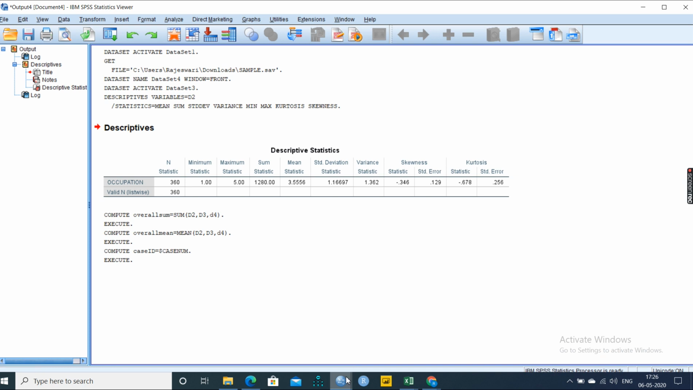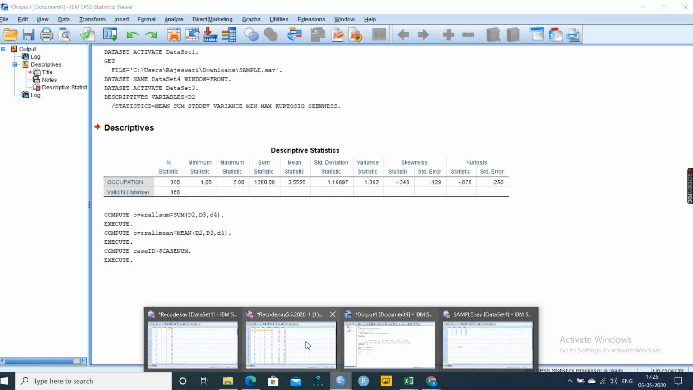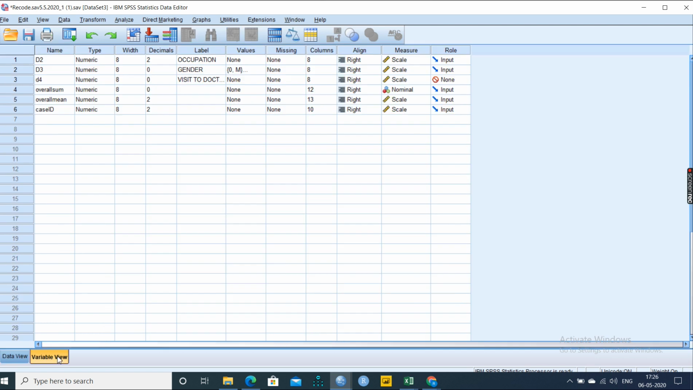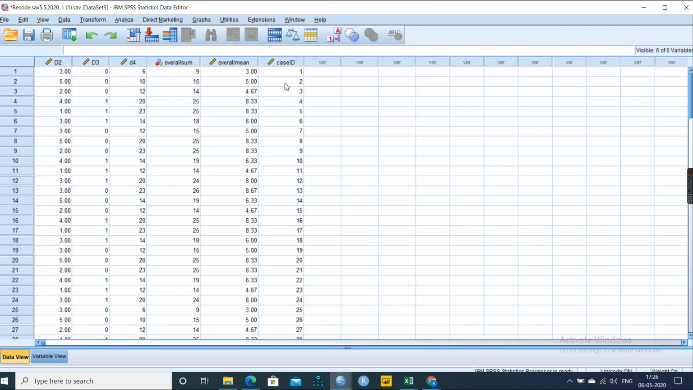Give OK. Now when you see, your data set will have the case ID. You can go to variable view and change this to 0 decimals. Okay, now you go to data view, you have generated the case ID. Thank you.